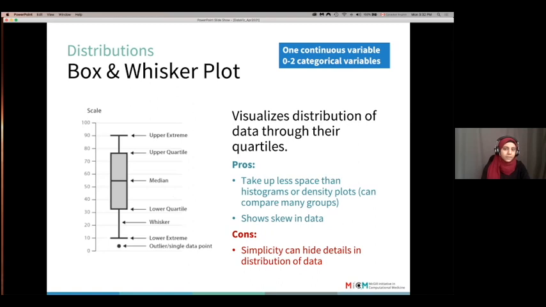We also have box and whisker plots, or box plots. This looks at the distribution summarized through quartiles, and this takes up a lot less space than histograms or density plots because you can have multiple categories side by side. However, their simplicity can hide details in the data distribution, so you have to carefully consider whether this is masking important information or if this is reasonable for the data that you're working with.